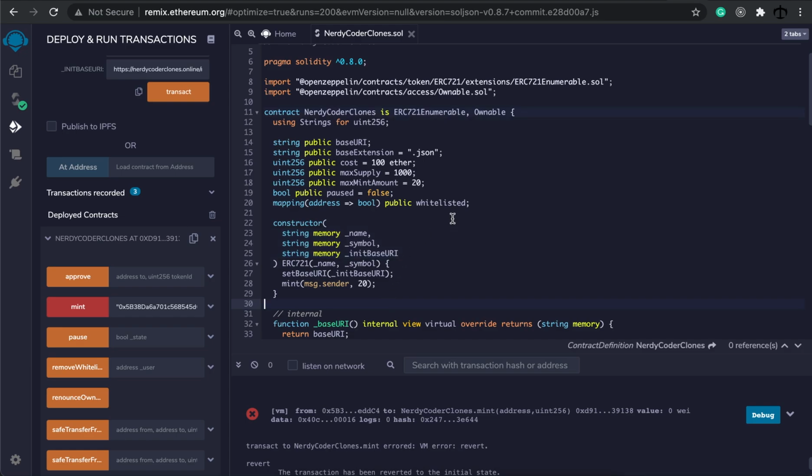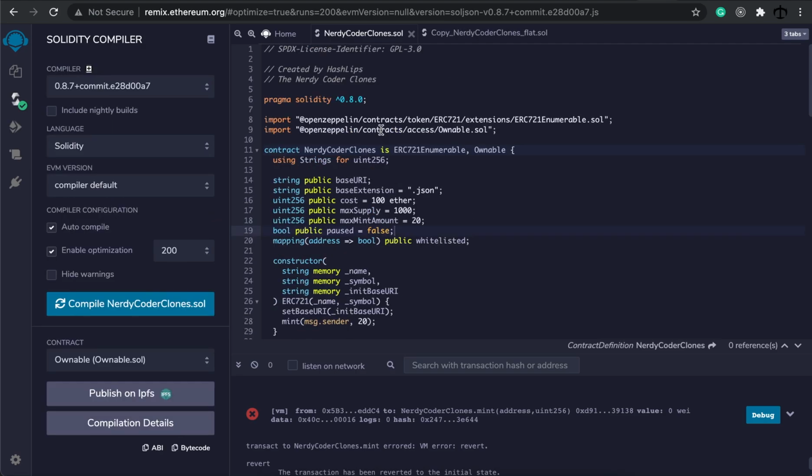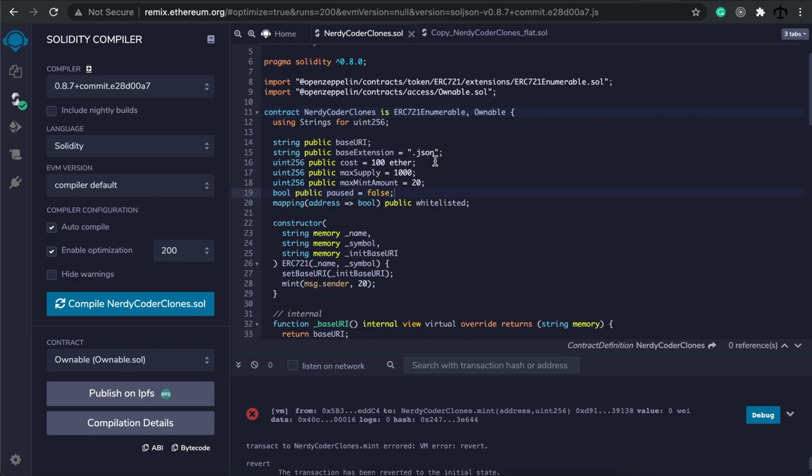What I do want to show though is how to prepare this contract not only to work in our code, but to flatten it in a way so that we can easily verify it. Let's go ahead and try that. Okay, so at this point, I'm fairly confident that I have everything I need.